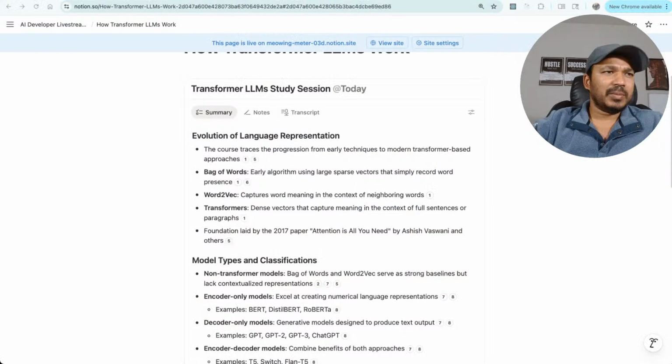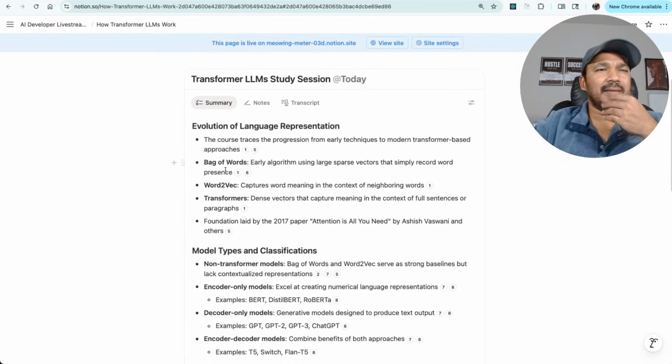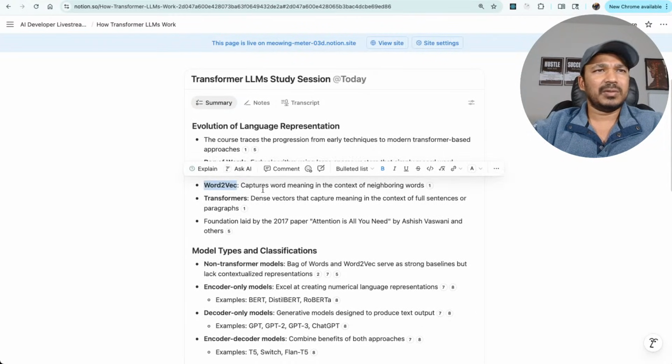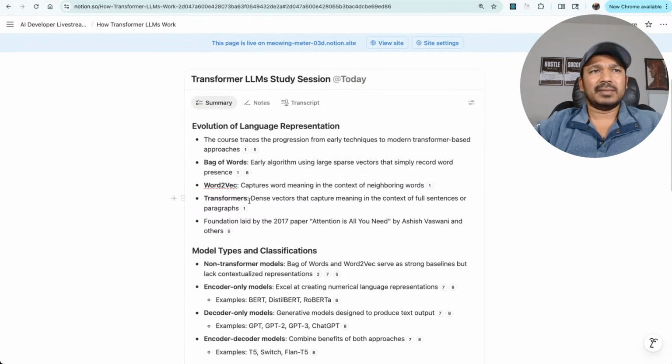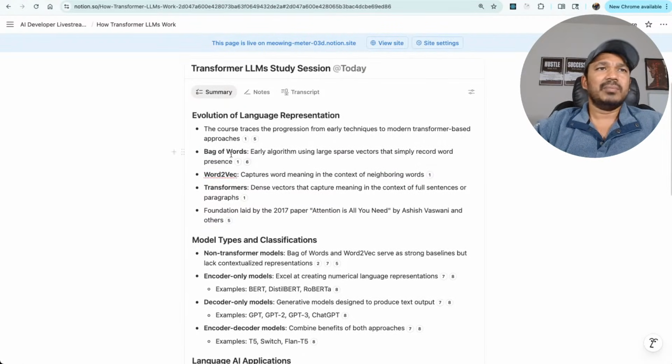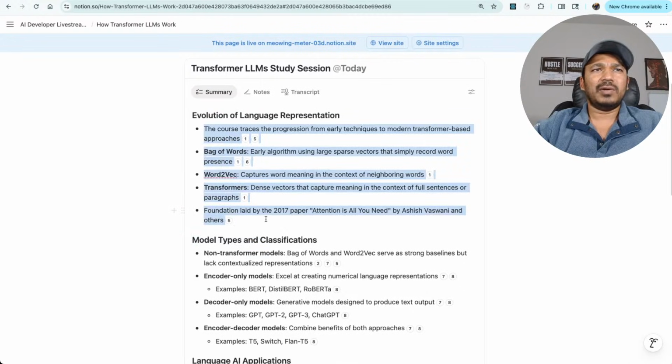So it is a sparse representation of the word. And then there was another representation called word2vec, which captures the word meaning in the context of the neighboring words as well. And transformers, which he will talk about in detail in the next sections, I think. But this is the evolution of how the language models or the language representation went.